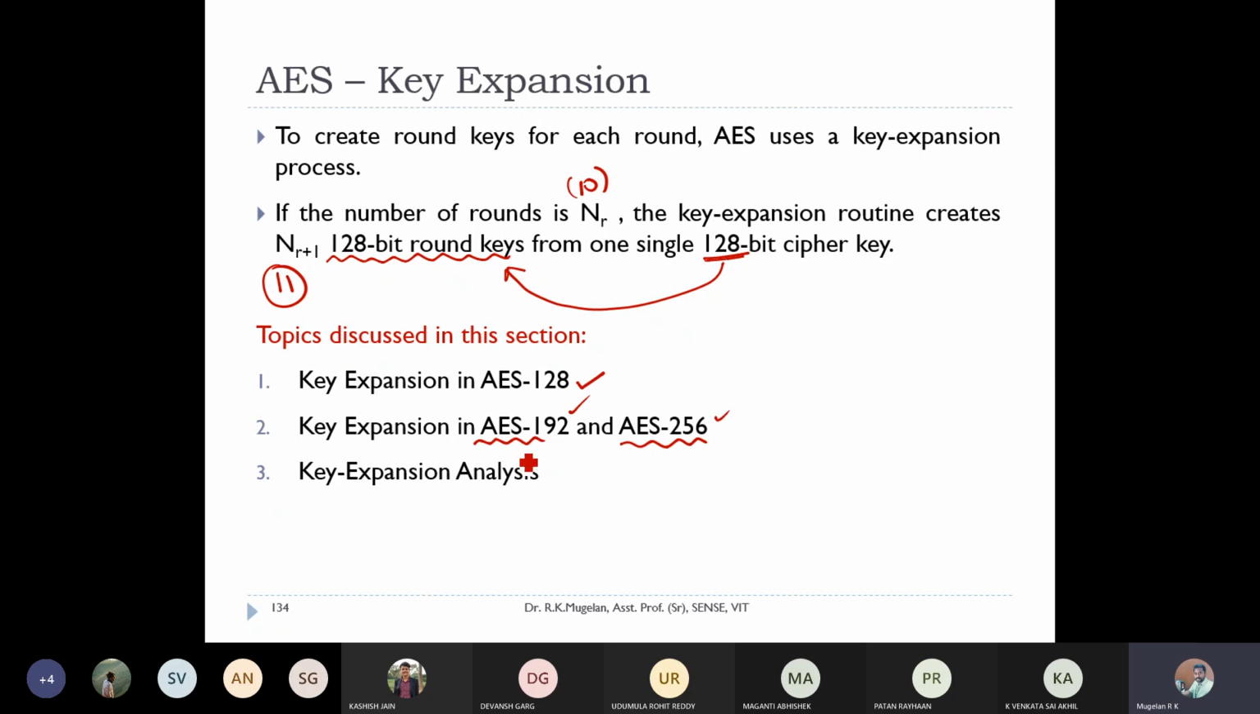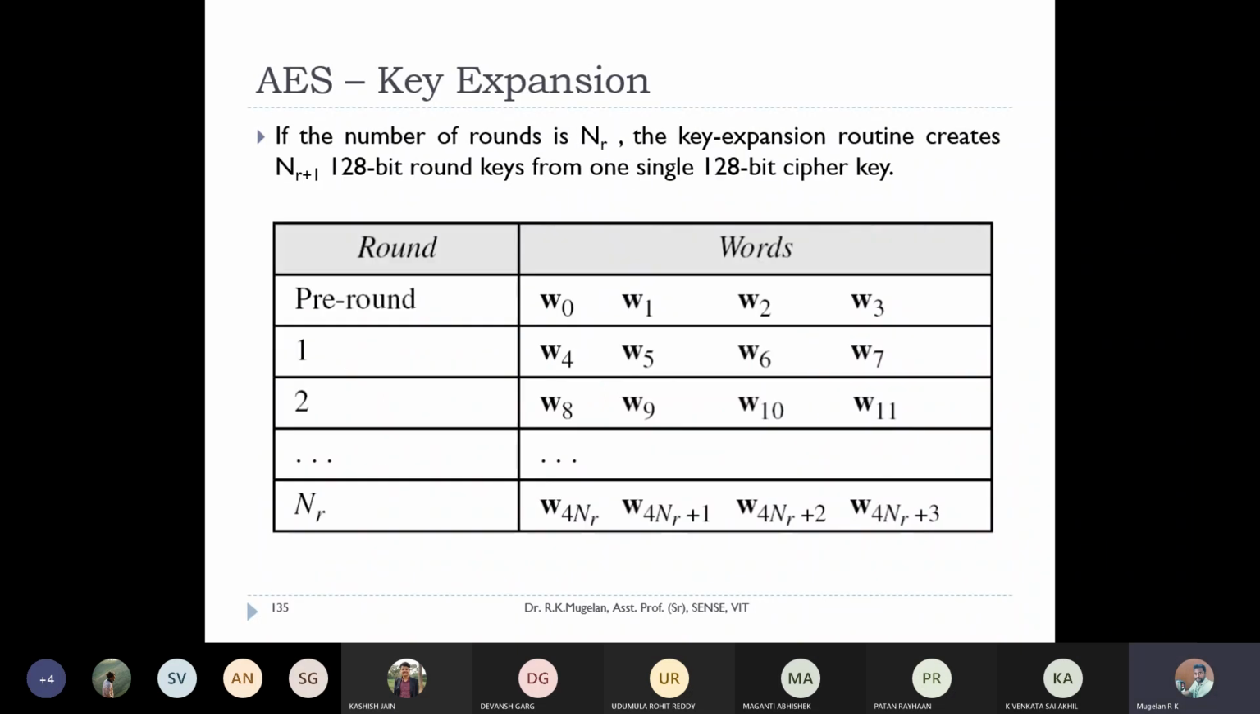Then we have the analysis of key expansion, because we already saw in the DES algorithm that one of the major drawbacks was weak keys and semi-weak keys. How are these overcome in the AES algorithm? To start, once I have been provided with the 128-bit cipher key, as already said, if I write it in bytes, I'll have 16 bytes. So how many words are present within the 16 bytes?